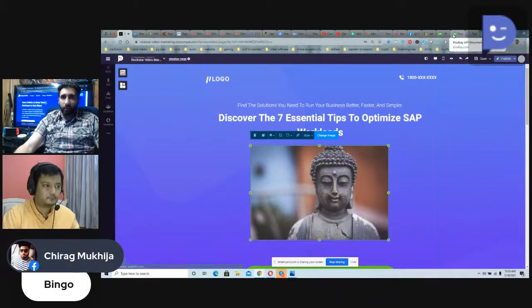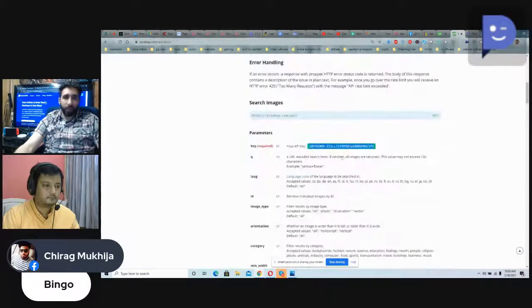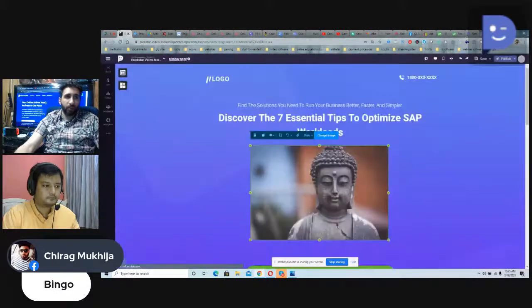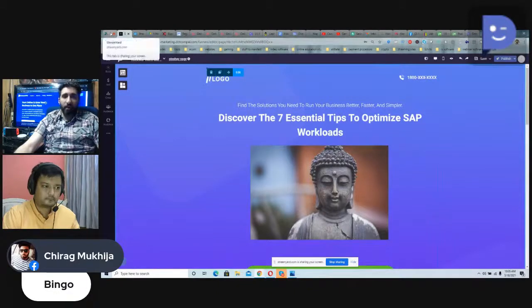All you have to do is go to Pixabay, grab their API documentation as you saw here, put it into DotcomPal, integrate it, and then grab the images you want. Whatever category you want, you can pull up some images. So I love it. I think it's an amazing feature, and it's necessary for creating content.